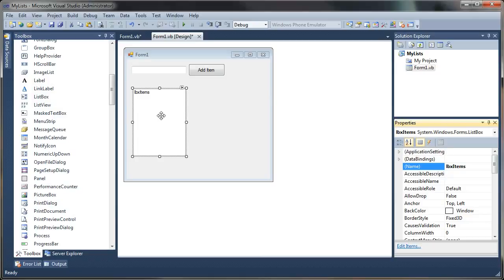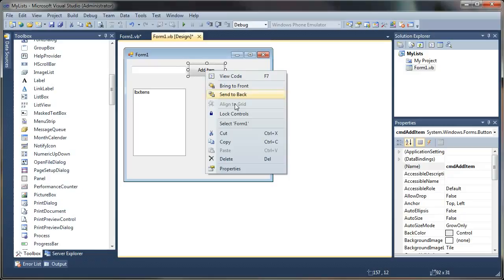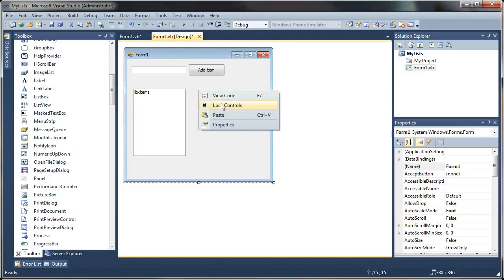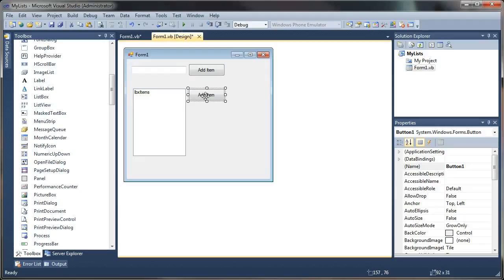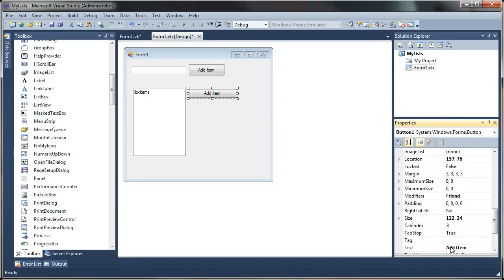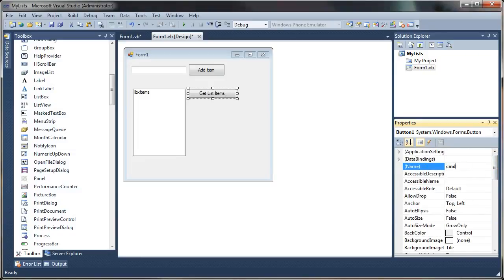Okay, and I'm also going to want an additional button to grab the items from our list and push them into our list box. So I'm going to take our add item, I'm going to copy that by right-clicking on it and pasting it onto the form. And I think I'll stretch that out a little bit, change the caption text to get list items. Alright, and for the name, I think I'm just going to call it CMD fill. You can call yours whatever you like. And I'm going to use this button to fill in this list.